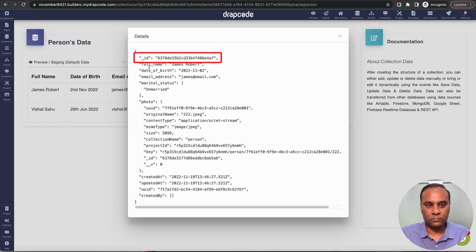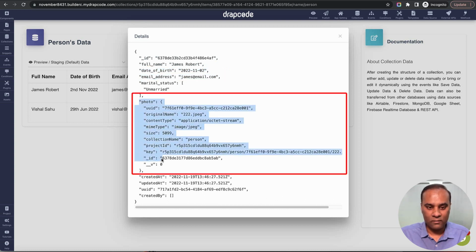So here you see ID. This is a unique ID for MongoDB, right? Then full name, which is fine. We have created date of birth, email address, marital status. Photo is something which stores a lot of information when it is an image or a file: the name of the file, the content type, all these are needed internally.